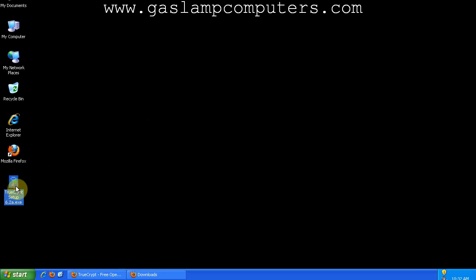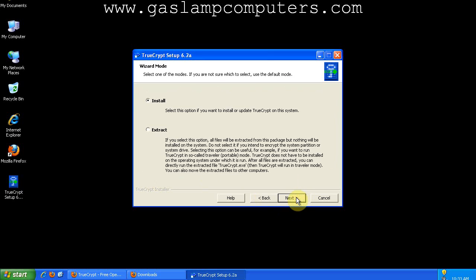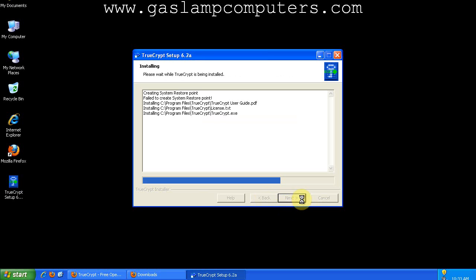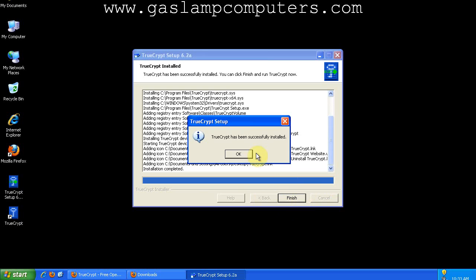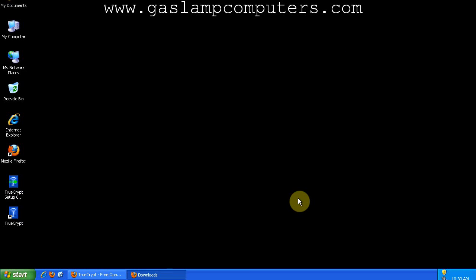So let's install TrueCrypt. To install it, all of these defaults are okay. It recommends that you read the beginner's tutorial. I've already read the beginner's tutorial, so I'm going to check no, but I definitely recommend that you read that tutorial if you're going to be using TrueCrypt. Okay, now that we've got TrueCrypt installed, let's go ahead and run it.